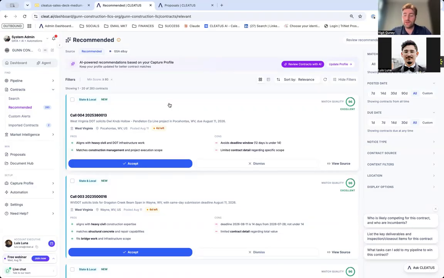We then have a matching system that takes into account things like your personal preferences. Maybe you want a specific amount of days to bid on a contract, or a certain size that you're looking to avoid. There are no real limitations to how these preferences work, but they affect those scores. So a 96 to you might not feel like a 96 for you because VDOT is not an agency you like to work with. Well, that should be a preference that CLEATUS can learn. And so that's really the concept of our recommendations.